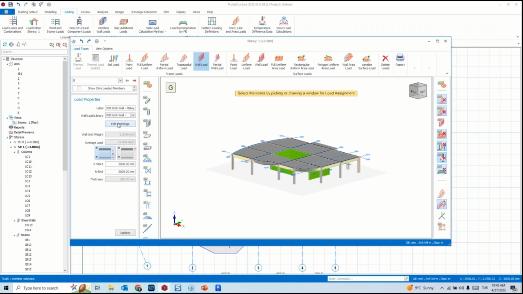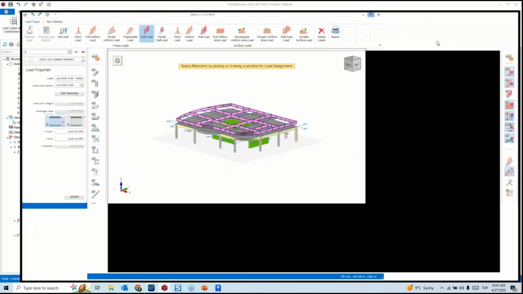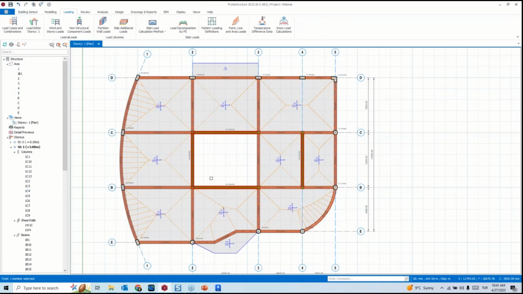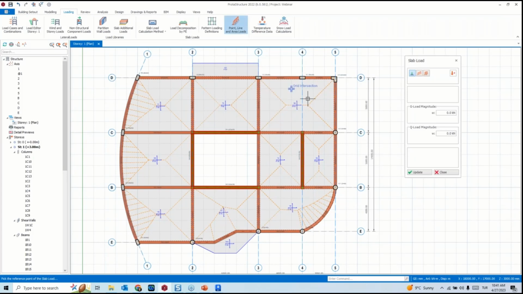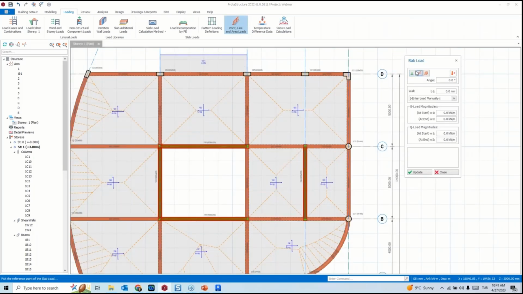You can add openings. You can specify the wall height, and you just need to select all beams, and the loads will be automatically inserted, just like this. Of course, if you need point, line, or area loads in a plan view, you can also add them with this button. So let's add a 1,000 millimeter brick wall, and we can add the height of the wall as well. You just need to draw on the plan, and that's all.